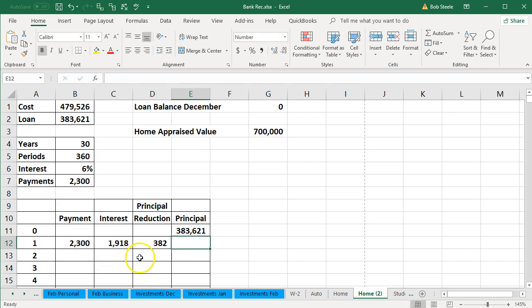The principal should then go down by 382. Then I'm going to take the principal, what it was before, minus the reduction in principal. That'll be equal to this number minus this number, and enter. What I want to do now is try to copy this down. I'm going to select this whole cell and then take this autofill and copy it down and see if it does what we want. I'm going to copy it down, and notice something went really funny here.